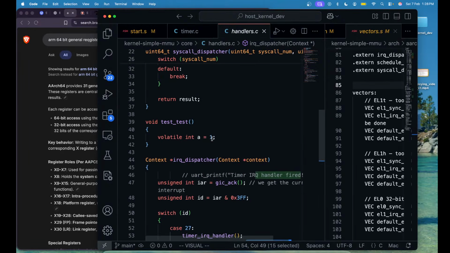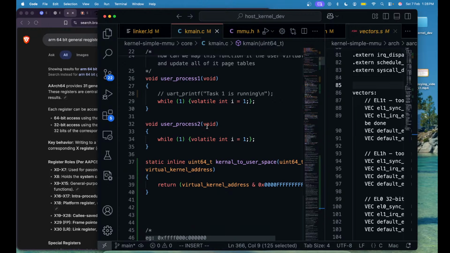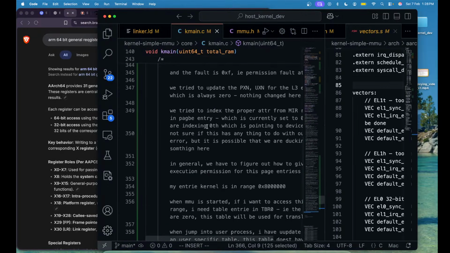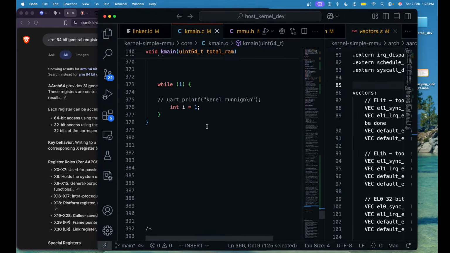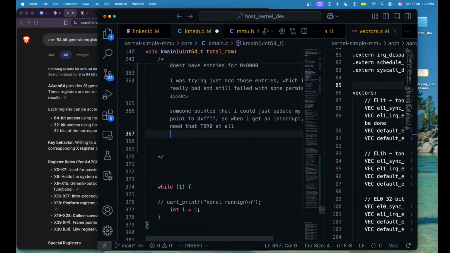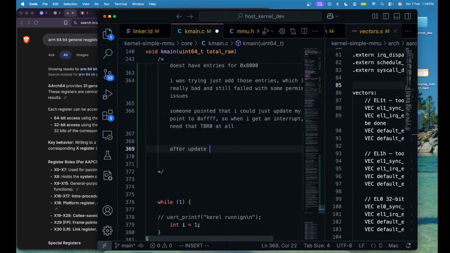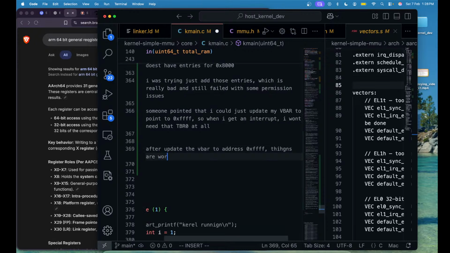So let's just write it down. The final issue would be, so after updating the vbar to address 0xFFF, things are working fine.